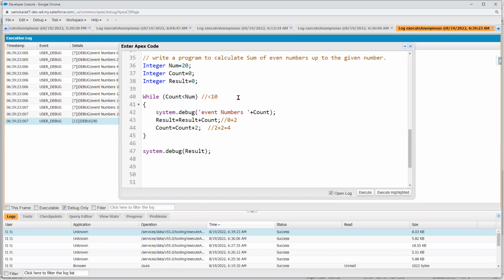Now before it was 2, right now the count is changed to 4. 4 less than 10. Qualified. And what was the previous result value? 2. And the count is 4. So result is 6. Before it was 4, right now it is 6. Now before the count was 4, now 4 plus 2, 6. Again it will come back.